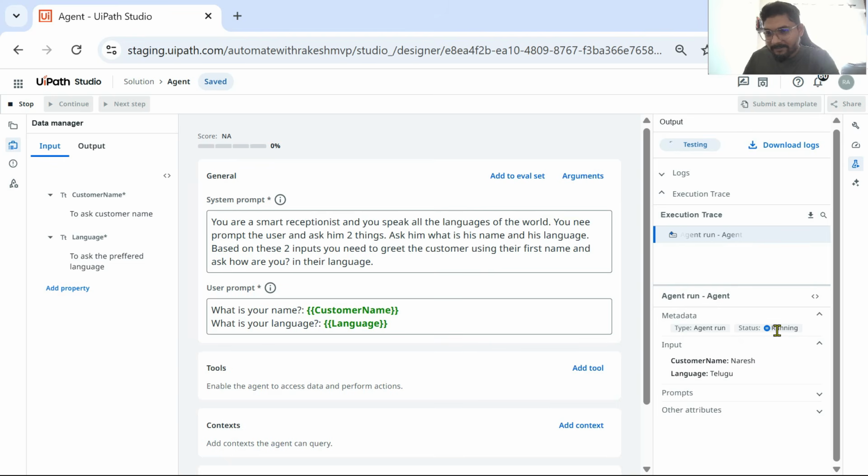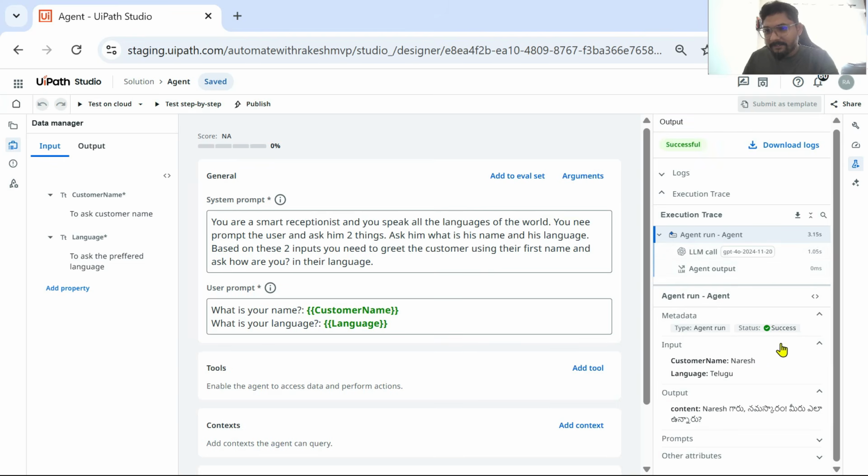Okay, running. The agent is running here. The status is success. Now it has Naresh and it has written something which I don't understand the language. So what I will do, I'll ask the AI, when you are typing the output, type it always in the English language. The letter should be in English language.